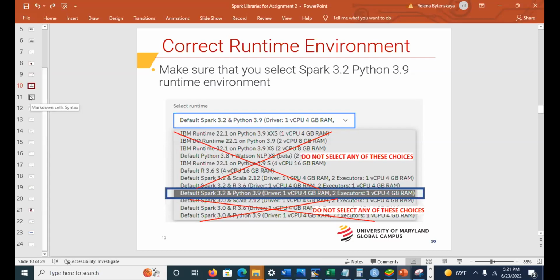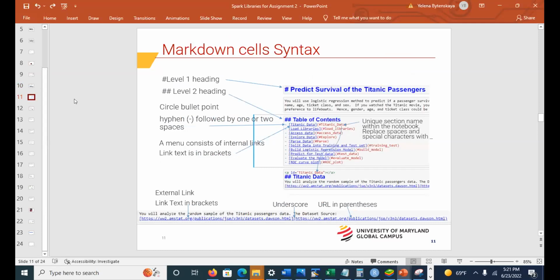Okay, now, I wanted to show a little bit of the Markdown cell. So basically what happens is that in the notebook, you have a title, right? And the title is a level 1 heading.